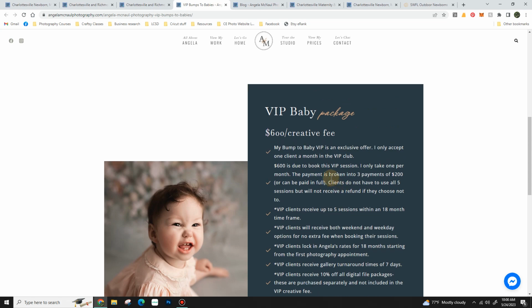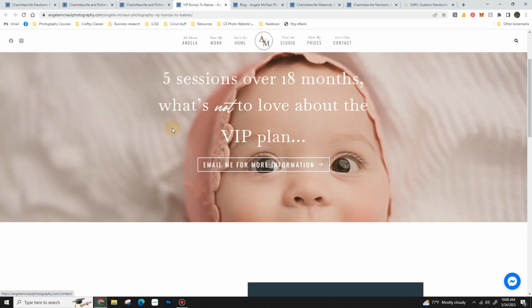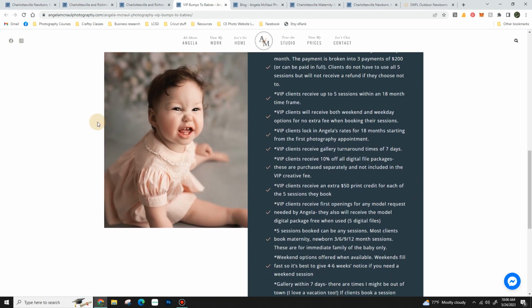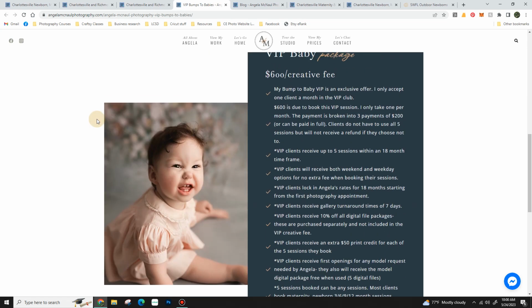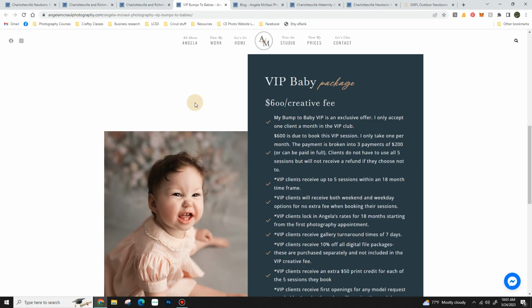If you want to sell someone on a VIP baby package, then you need to expand on why someone wants 5 sessions over 18 months. Why does someone want this? I don't care if it's an exclusive offer and that you only accept 1 client a month, right? I don't care that $600 is due. I want to know why. Why do I want this? Why is this a thing?